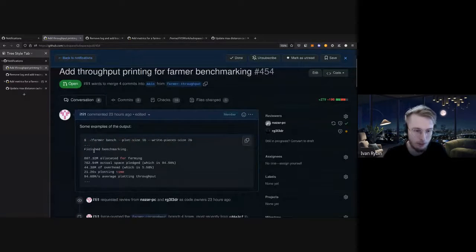So basically it would print that it finished benchmarking. This is how much data is allocated for farming. Here we take like 80% of this 1 GB for the actual plot, so that's why the total size is something around 80%. And the actual space pledged here is just the size of all of the plots summed up, and here it is around 94-95%. Basically that means it's like 5.5% overhead.